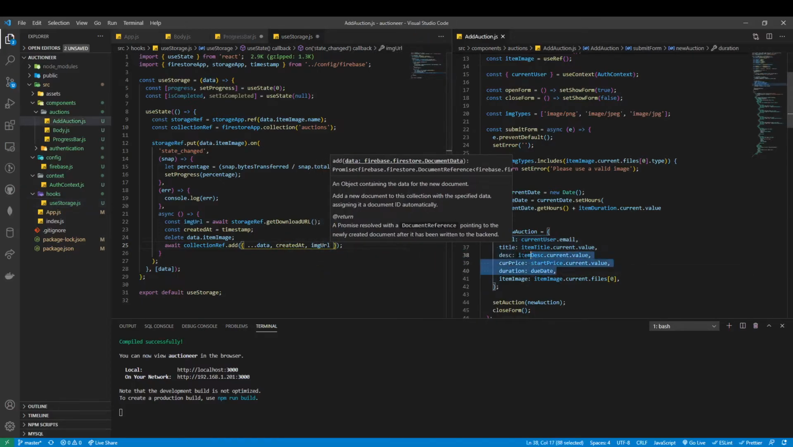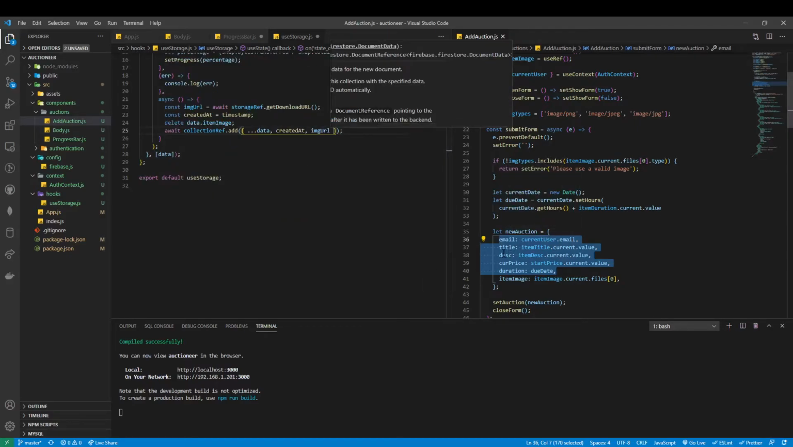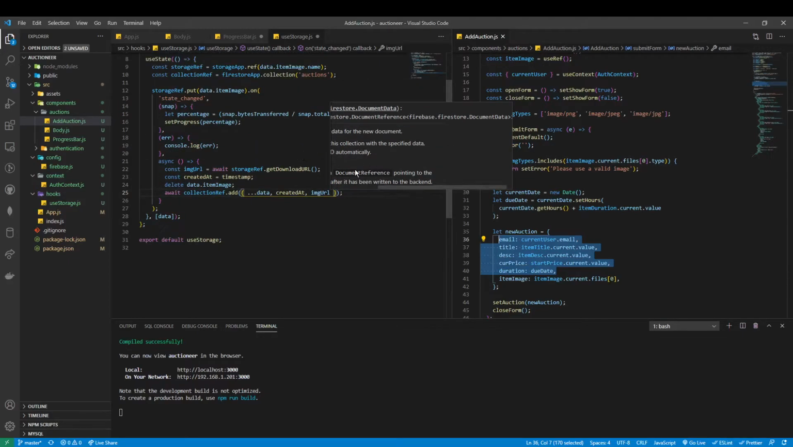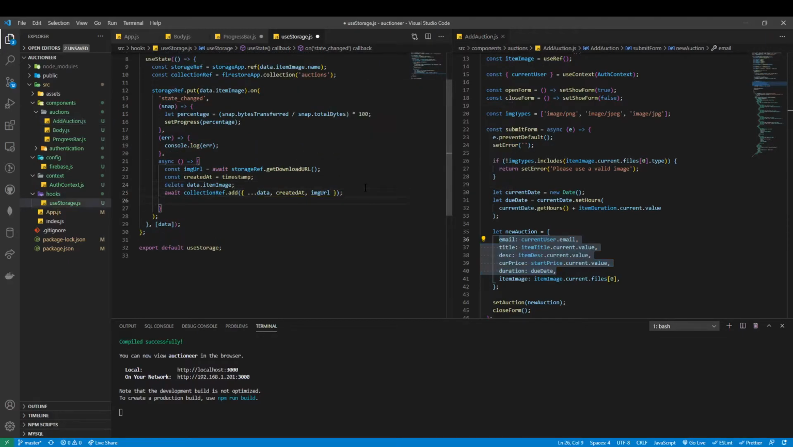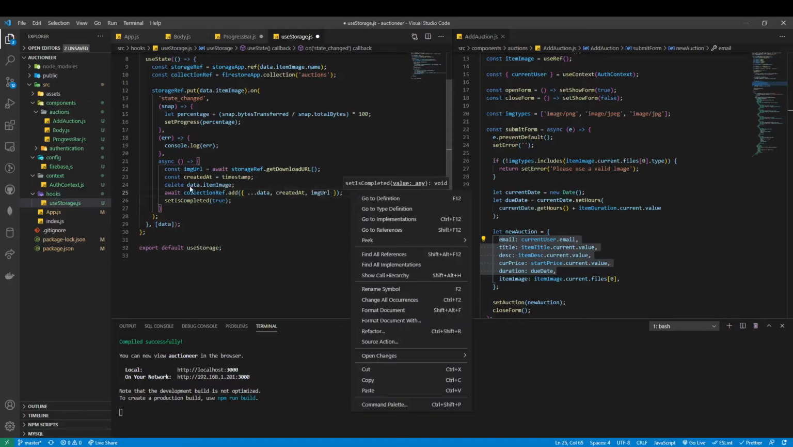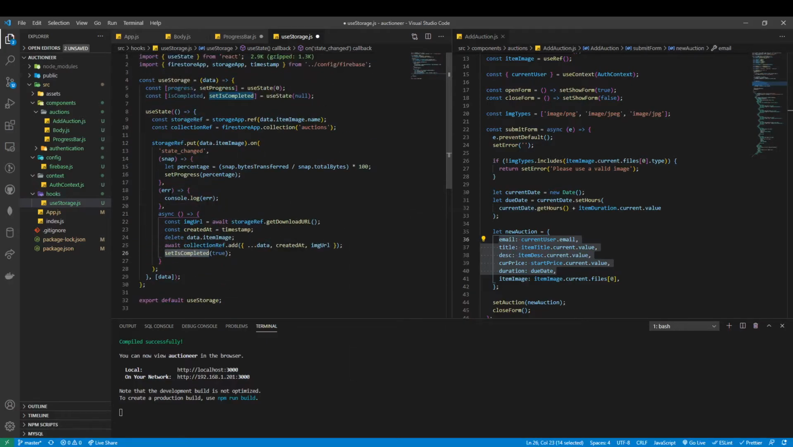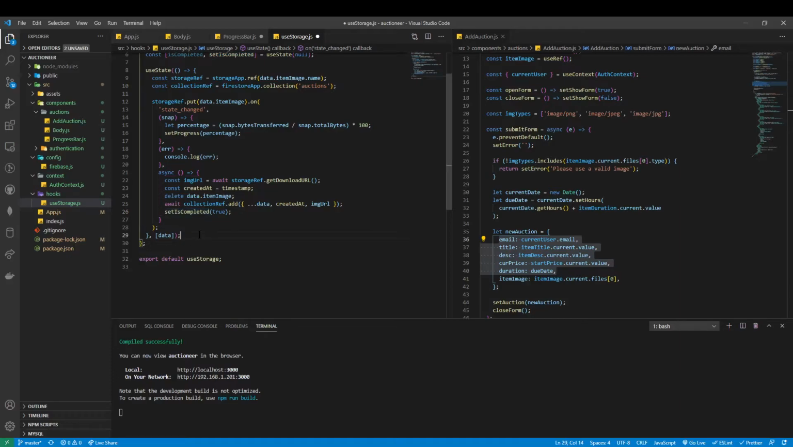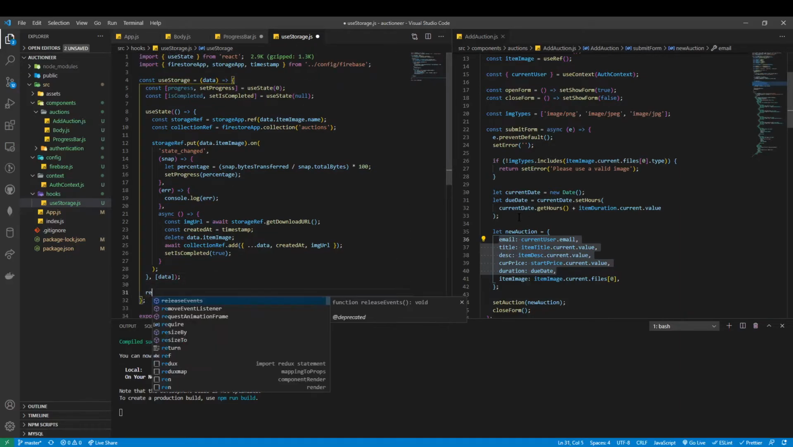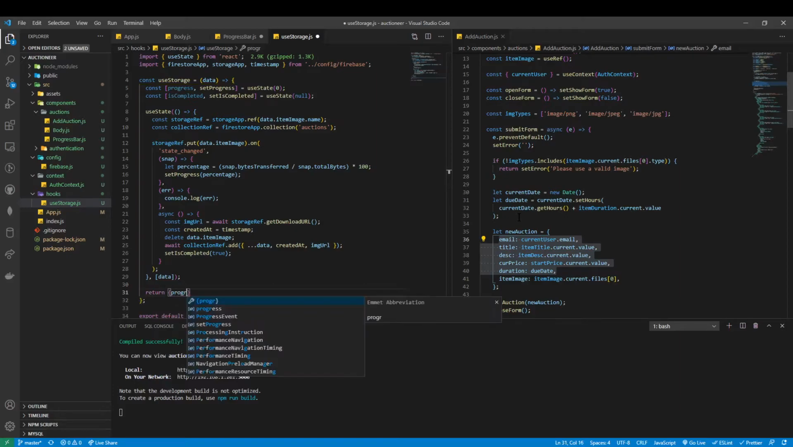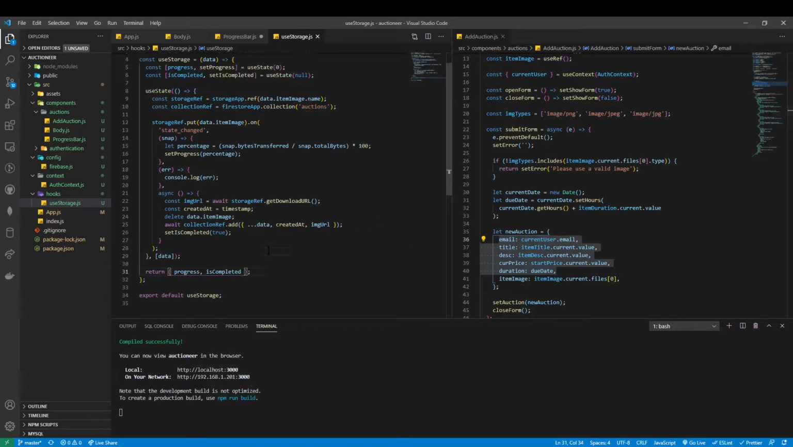So now in the database, we're going to have 1, 2, 3, 4, 5, 6, 7 fields, which is email, title, description, current price, duration, rated add, and image URL. Okay, so once we finish this, we want to set is completed to true. And once we finish that, we also want to return the progress with it, and also is completed, and that should be it.